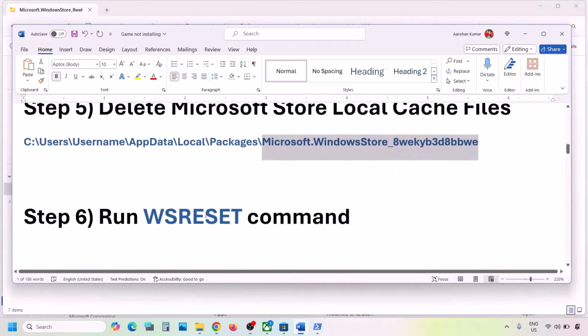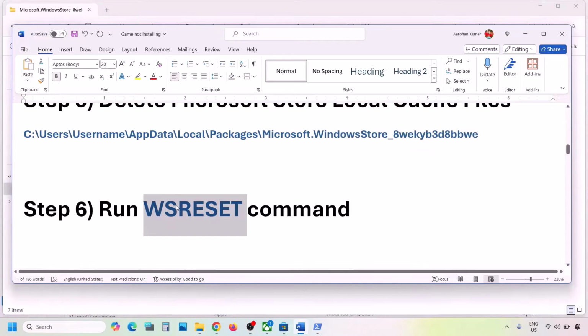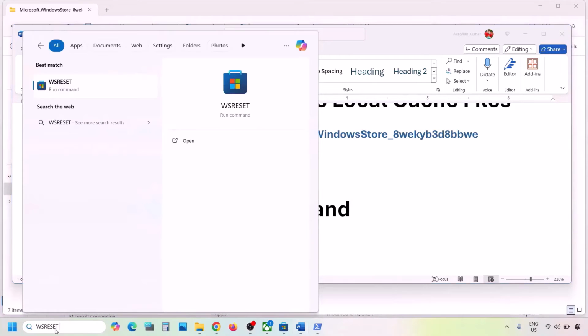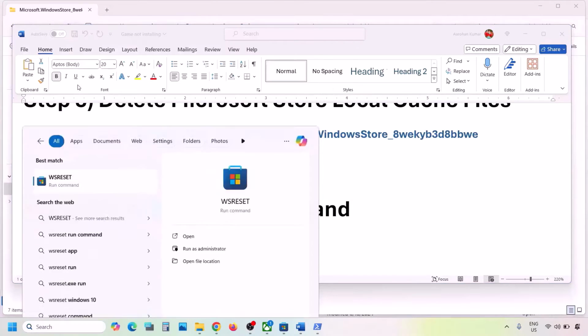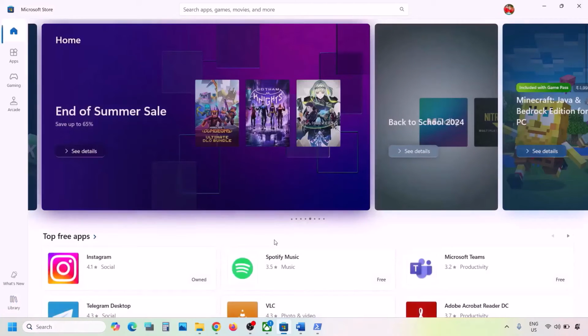Now if you are still facing the problem, the next step is to run the WSRESET command. So type in WSRESET in Windows search box and then click on WSRESET. This will open Microsoft Store once again, and then you can check.